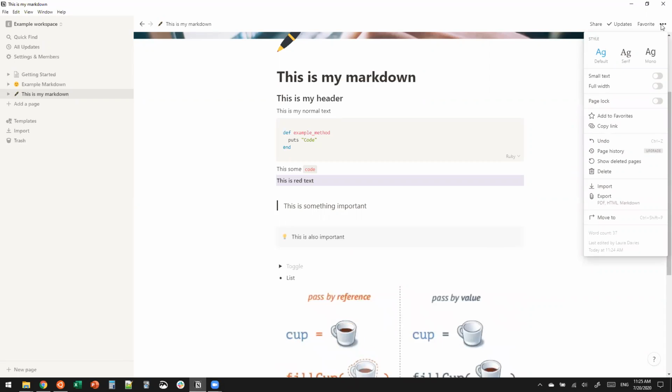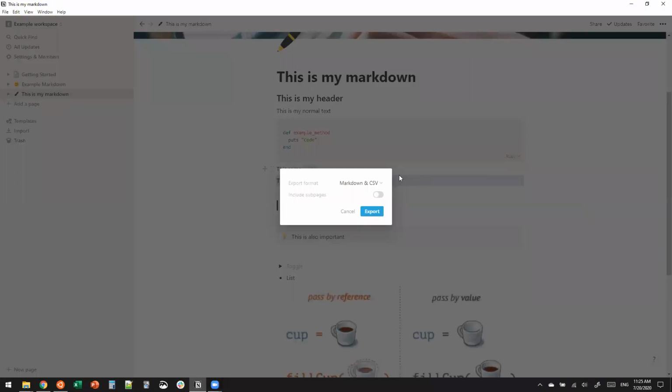So by accessing the three-dot menu here, you have your export functions. And there are a couple of ways that you can export your files. You can export it as a Markdown, and if you have any tables, they'll just be CSVs, or you can export in HTML or as a PDF. So obviously I prefer to export in a Markdown format.